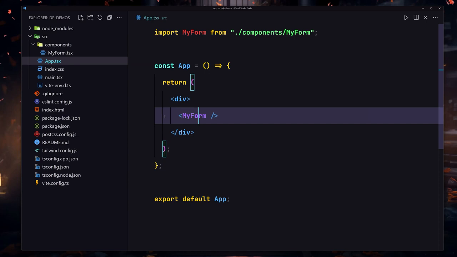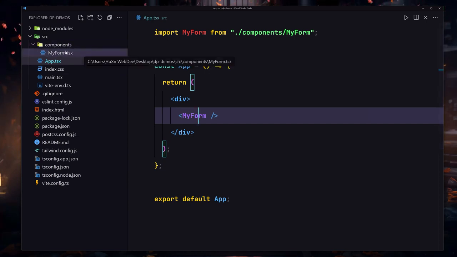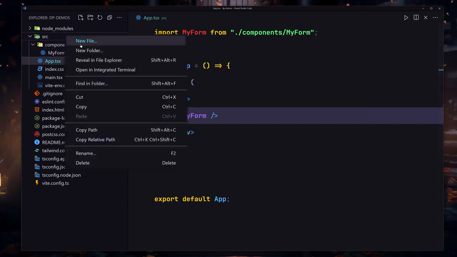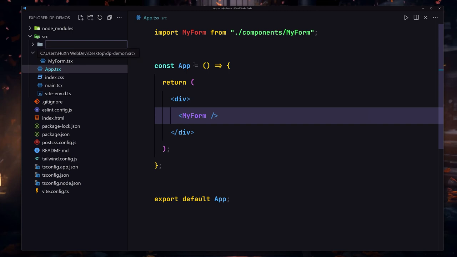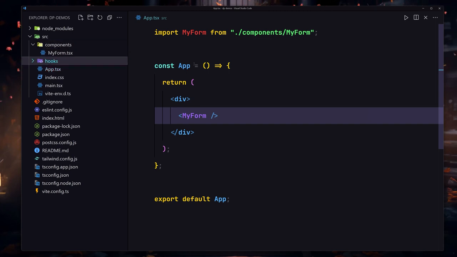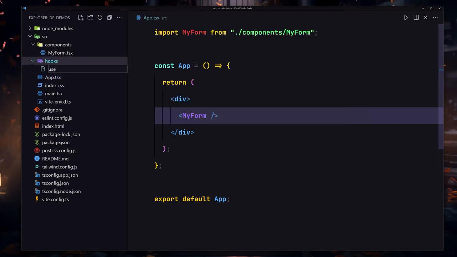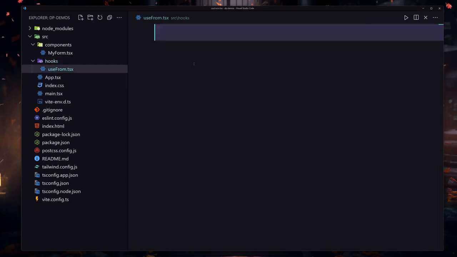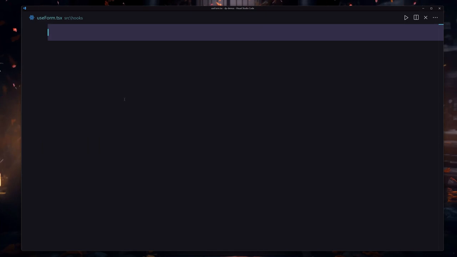Well, to do that we can just create all of that logic inside that component, or we can be better developers and create our custom hooks inside this folder. So I'll just go ahead and create my useForm.tsx. There we go. And now let's start working on it.